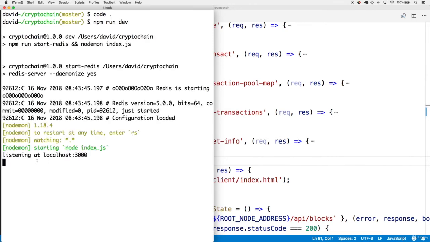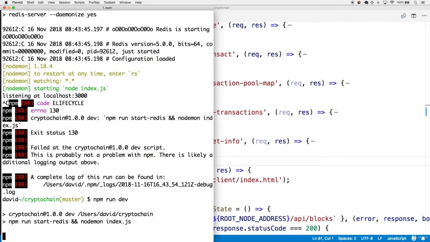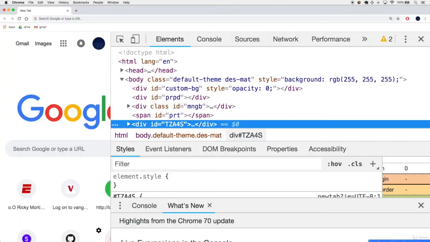Cool. And the result is that we should see listening at localhost 3000. Now, if you've never run this before, you're going to want to run npm install. So fire npm i and then npm run dev. And this will install the necessary dependencies to get your project going. But once you have the result of listening at localhost 3000, go ahead and open up your browser and let's see if this actually worked.